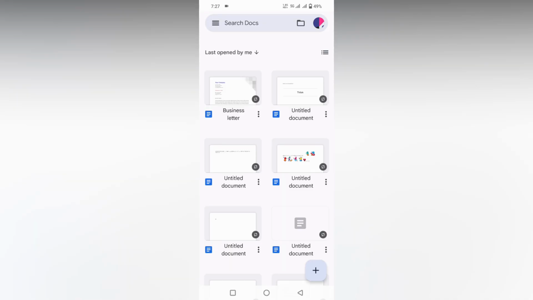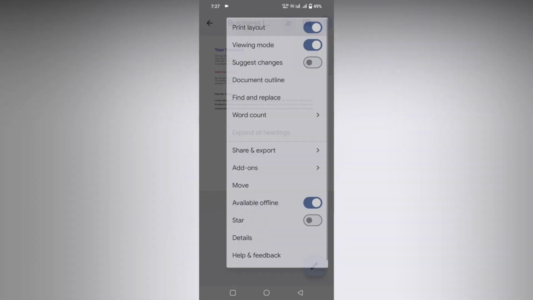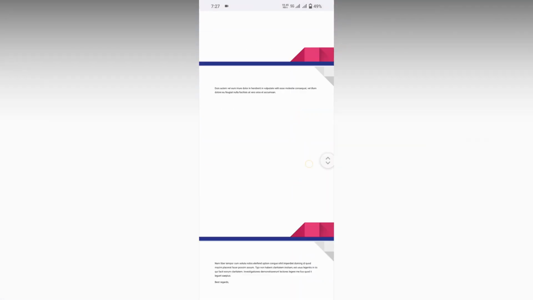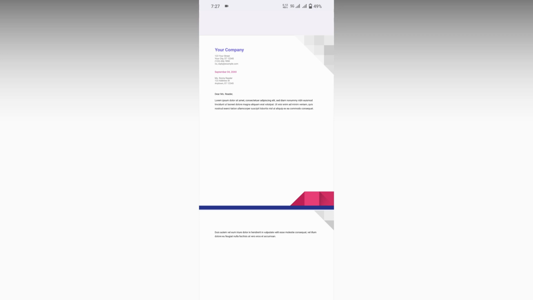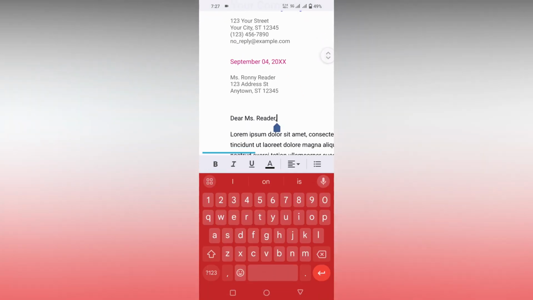So how to insert the page number in Google Docs mobile, I'm just going to show in this video. So we just choose this particular thing and change to print layout so you can easily view, and there are 3 pages. I'm just going to make it a 4 page document now. Just click on this and make a page break here.